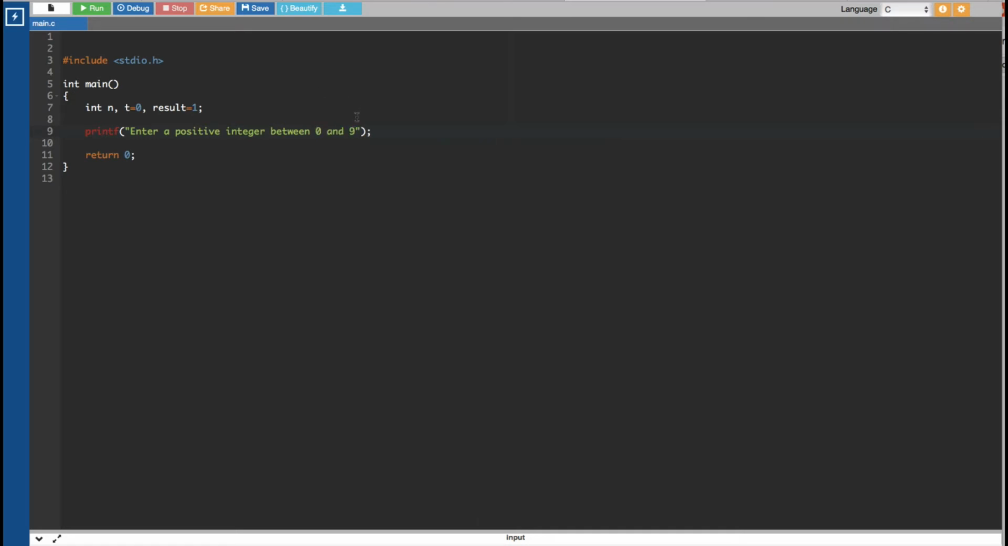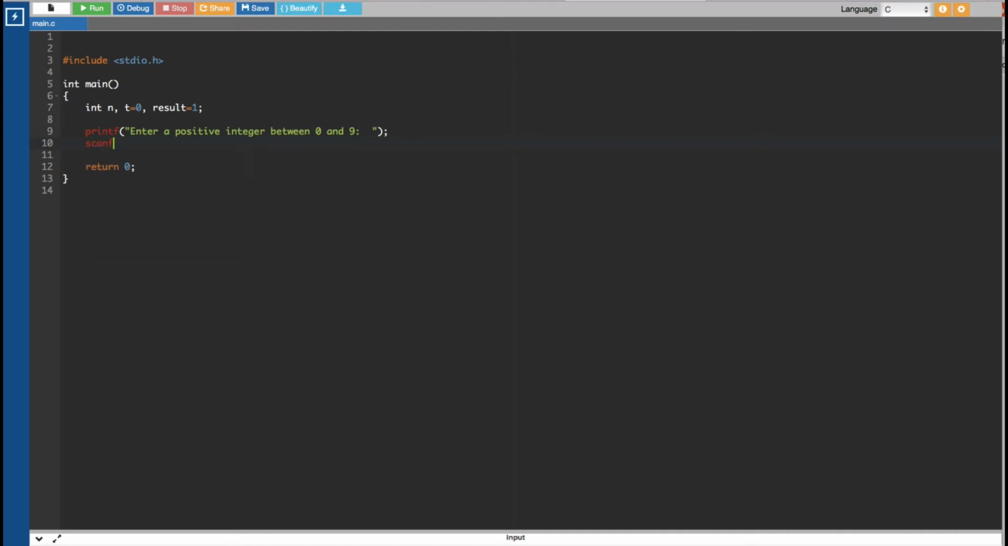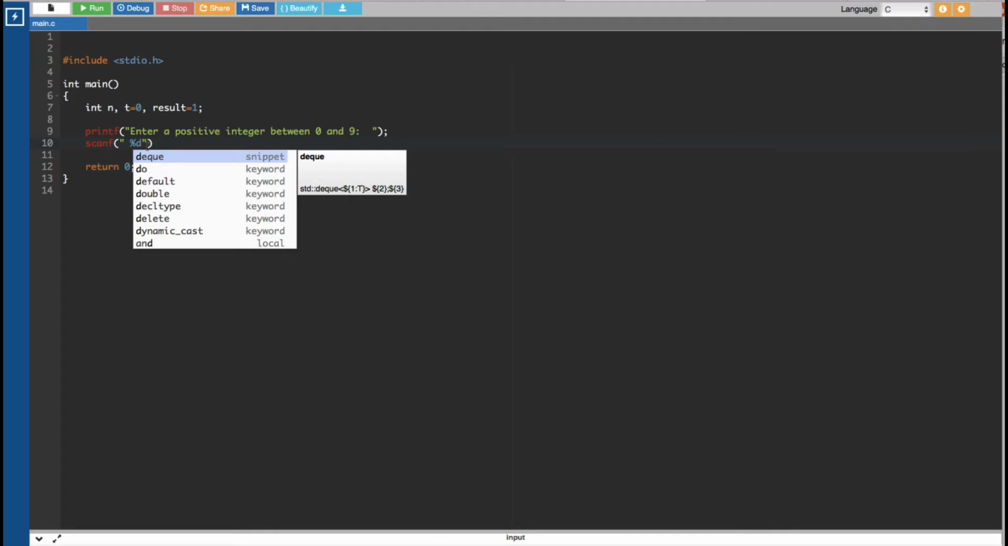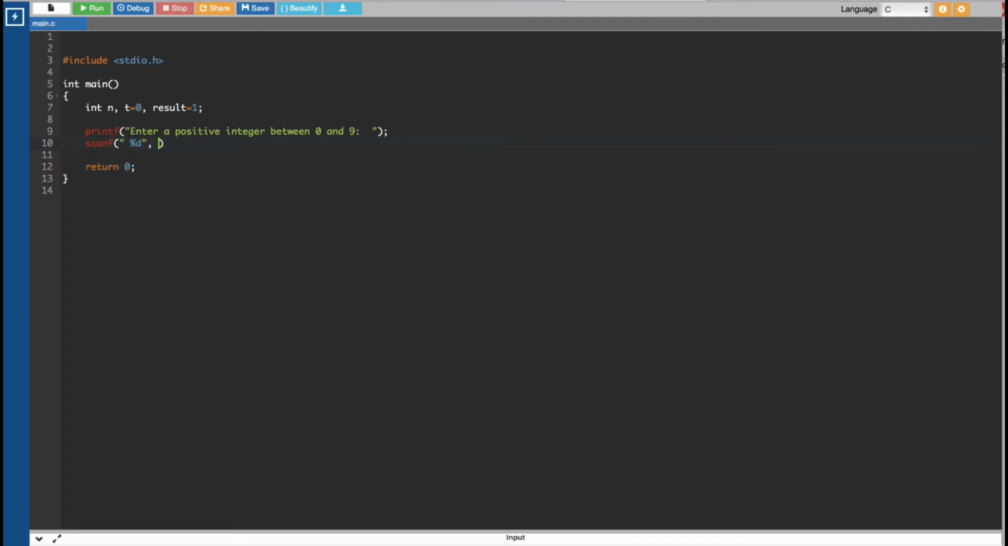Okay, this is going to be the prompt to the user, and then the user is going to enter a number. To get the input from the user we have to give a scanf statement. In this scanf statement, since the user is going to enter an integer type variable, we have to put %d. Whatever value the user enters is going to be stored in n. Okay, we have to put an ampersand in front and then n.